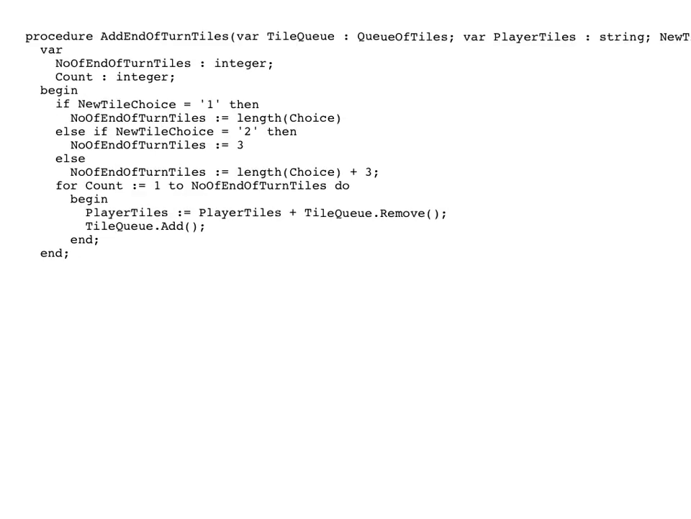So the first thing this subroutine needs to do is to check what their choice was regarding new tiles. If they chose 1, it means replace the tiles that were used. So it takes the word that they've just played, this has been passed as a parameter, takes the length of that and says that's how many tiles need to be replaced. Otherwise, if they chose option 2, this means they want 3 extra tiles. Otherwise, they need to replace the tiles that they used and get another 3 extra tiles. So it takes the length of the word and adds 3 to it.